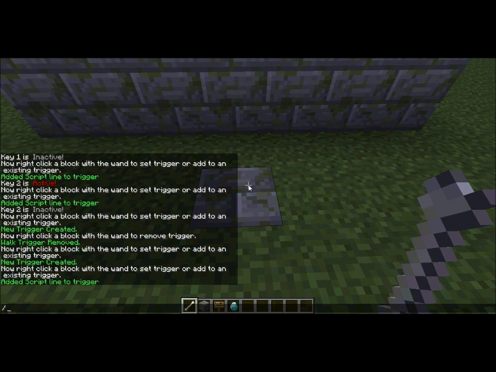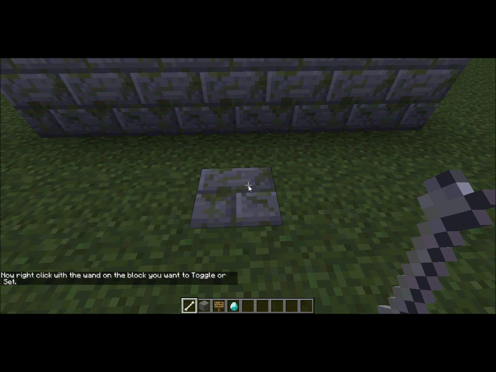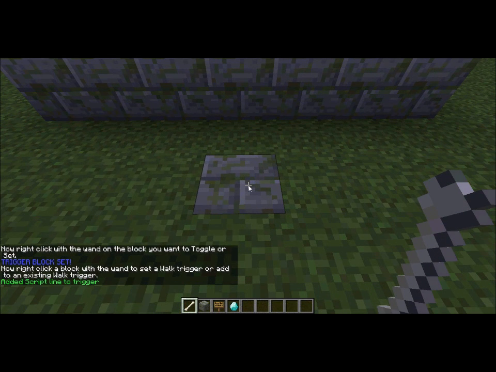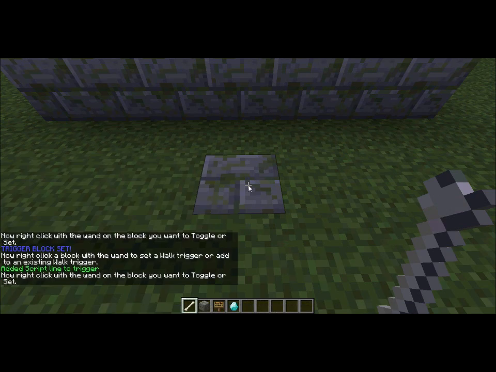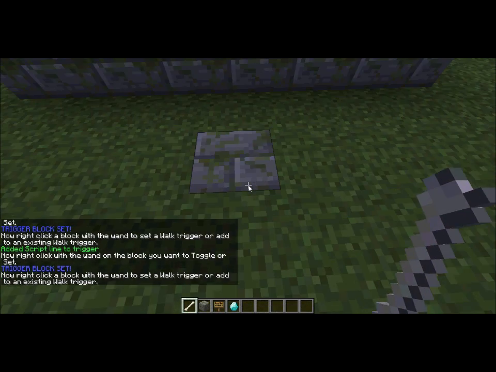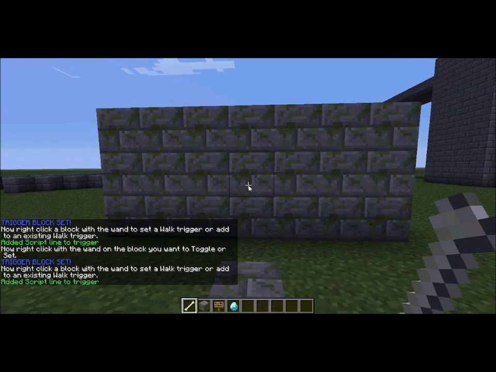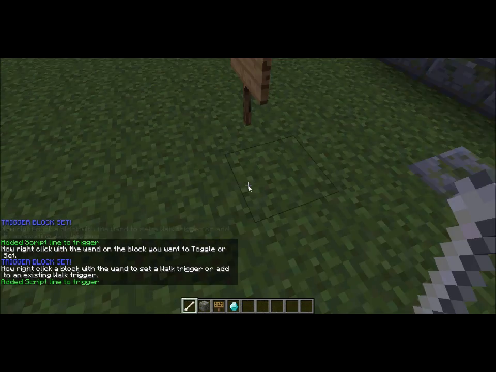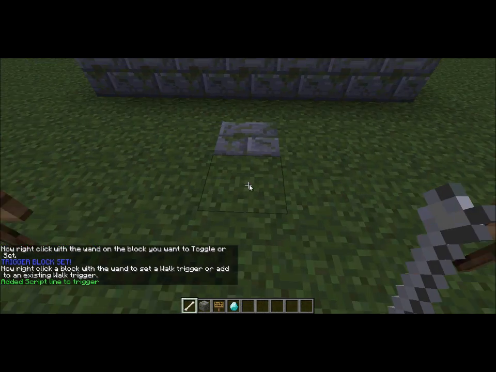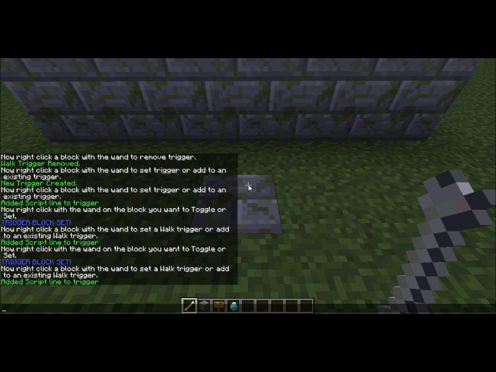So let's do toggle blocks for the sake of simplicity. Variable triggers walk at toggle block, ta-da, and then we'll redo it again because we need to toggle the other block, ta-da. Okay, so now if you walk on this, if you have both of these active, it should work. I'm not going to test that just yet because I want to add a sound.